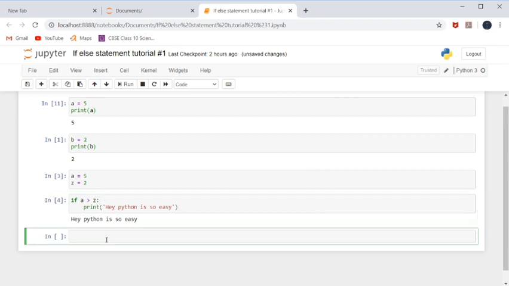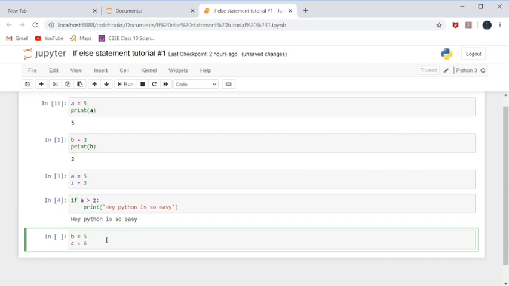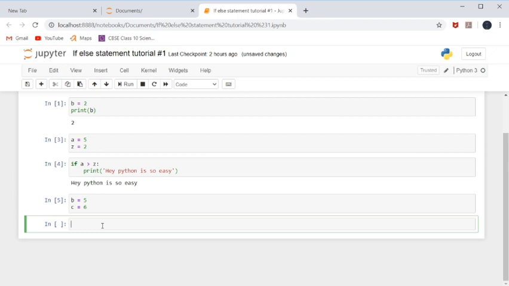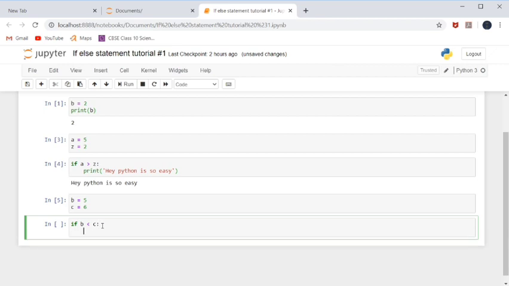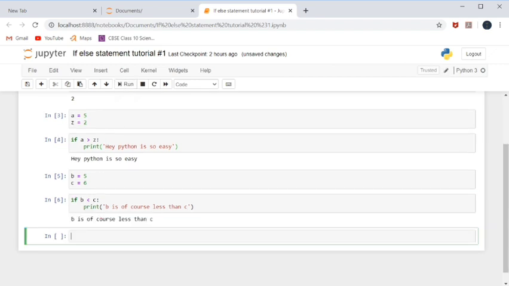Now you will see another program also. b equal to 5, c equal to 6. Okay, let's load this function. So if b is lesser than c, print 'b is of course less than c.' Now let's run it, and you get that. So this is the answer.